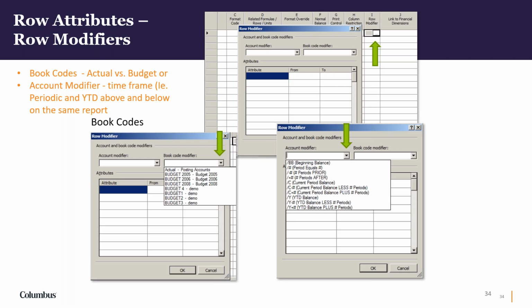So some places that I've seen this being used is, say you need to be able to pull the beginning balance of retained earnings or something on a particular row, even though the column that's associated to the report might be a year-to-date column. Okay, so that's an example of using an account modifier. Or maybe you need to see last month's ending balance in a particular row so that you can do some calculations or whatever.